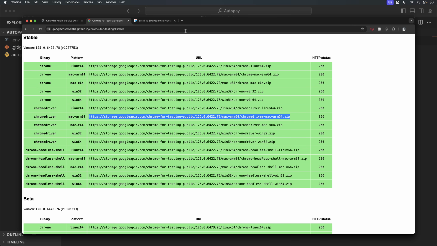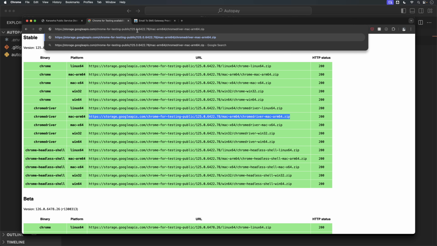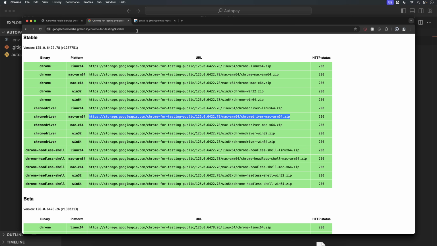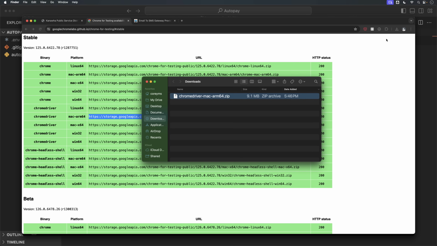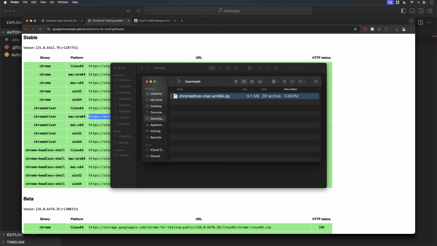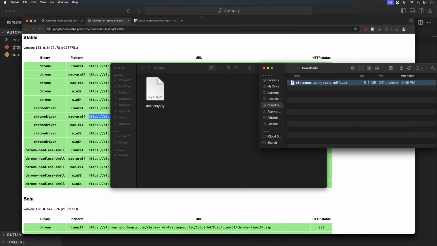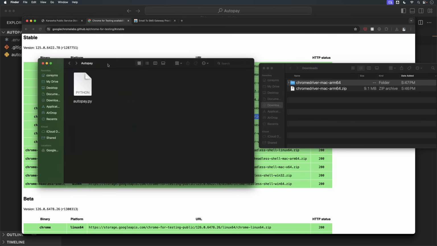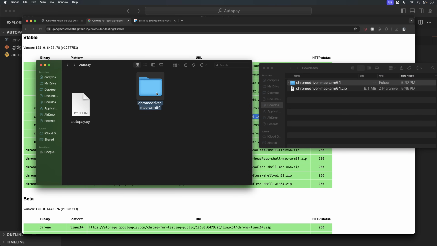So I'm going to copy that URL, and now I'm going to paste that in, and it should go ahead and do my download for me. We can see that that finished. I'm going to open this up. Now, I already have a project created here on my desktop. So I'm just going to unzip this, and then I will place this within my project directory.